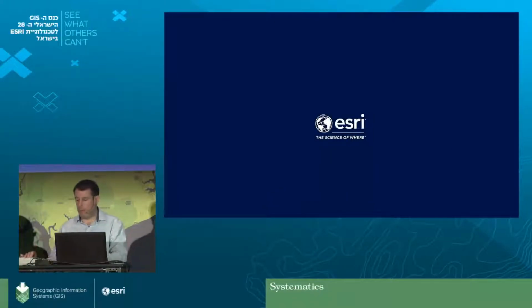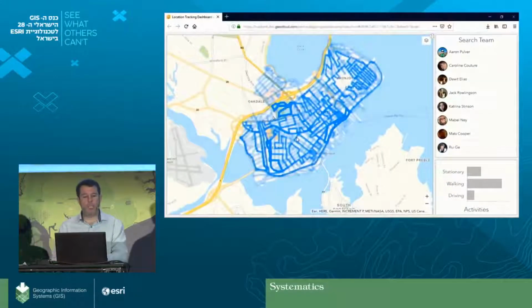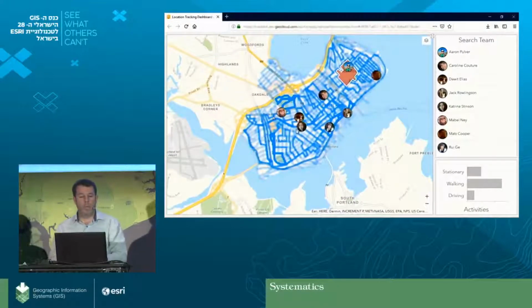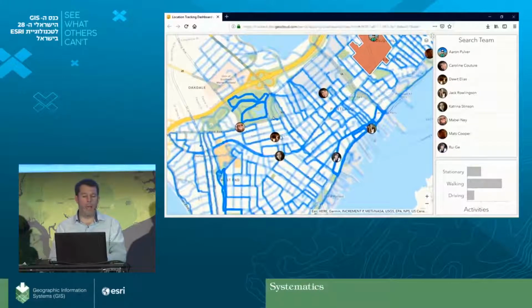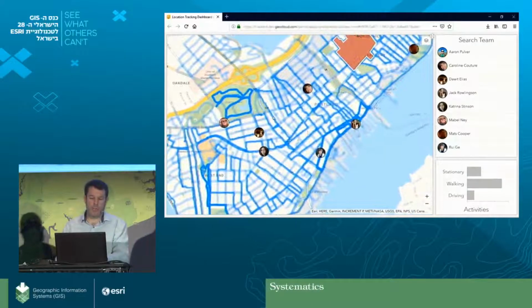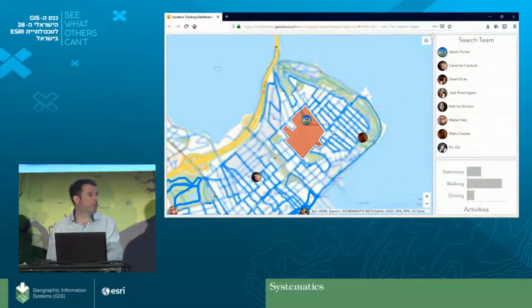The last example I want to show is how we can use location tracking inside an operations dashboard. So here we have a number of people doing a canvas operation looking for a missing child. I can see where all my people have been, and more importantly, where they haven't been. So I can identify areas that haven't been searched, and because this is all being done in real time, I can now allocate the nearest resource to go and search that area.